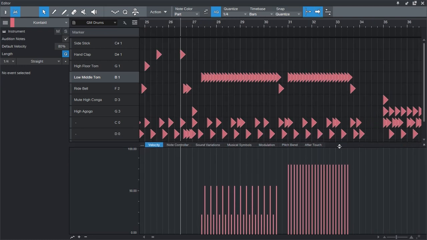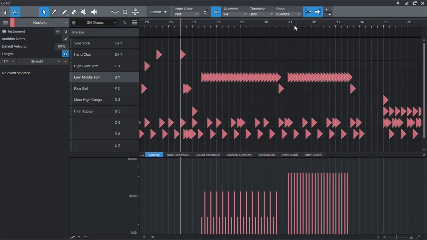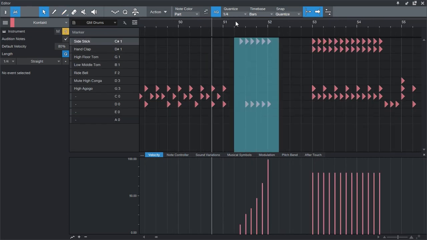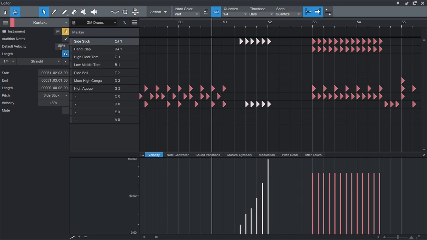Down in this section, you can also use the pencil tool. I mean, the paint tool. For example, in this section, these notes, again, looked like this. The velocity was flat. You can very easily press 3 and then just draw the change in velocity. And now you have this effect.